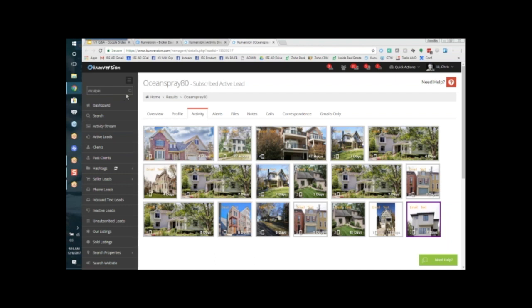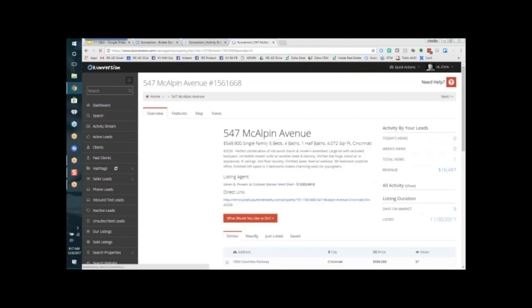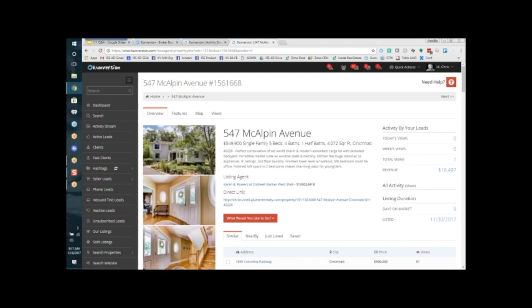So you can put in McAlpin or the MLS number, what have you, click your magnifying glass, and Kunversion will pull all matching data from your MLS and your entire dashboard. So you can be like, oh, I've got it right here, 547 McAlpin. So that's one way you can find information very easily.